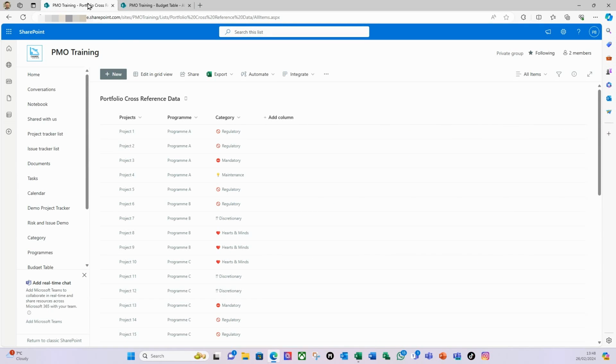So the question is, how do I get this information into Excel so it then feeds and supports my dashboard, but also I want my dashboard to update and refresh based on any changes that are made in SharePoint? Well, it's easy. It's so easy. There's nothing complicated. Let me show you.